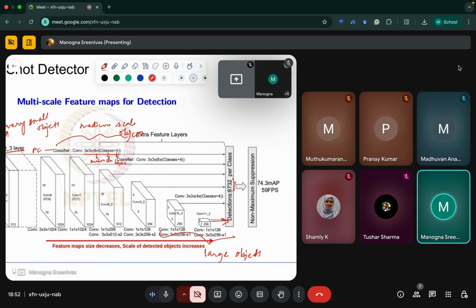Once you get all these predictions for each box, you get these class predictions and all, right? Then they pass it through non-maximal suppression to get rid of redundant bounding boxes.